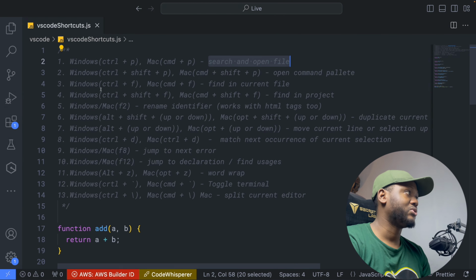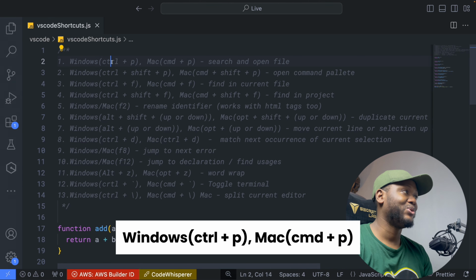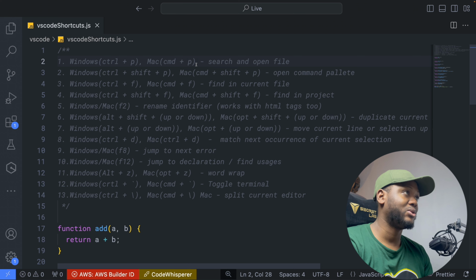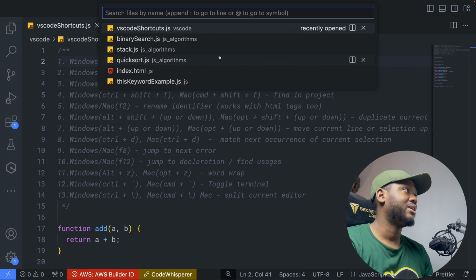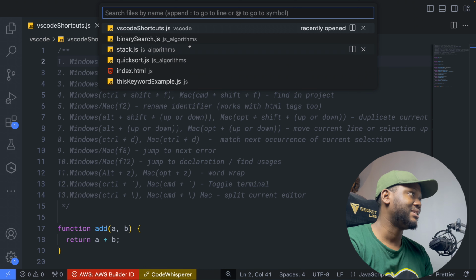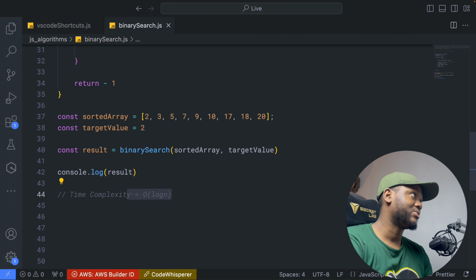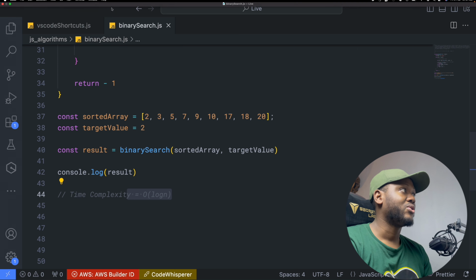Alright, so the first thing we are going to be looking at is Ctrl+P on Windows or Command+P on the Mac. So this enables you to search and open a file. If I activate that command, then I'm going to get all the files in my IDE or in my current project, and I can search for any file that I want. So search for binary search. If I hit enter, that is going to open. So it is a very useful command.